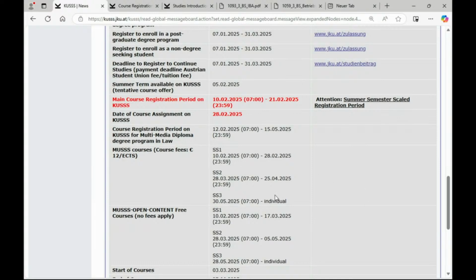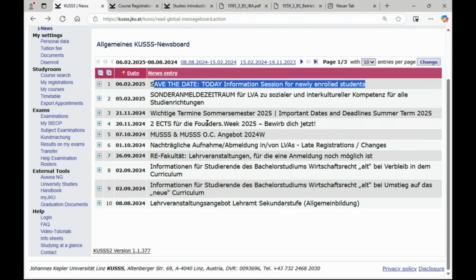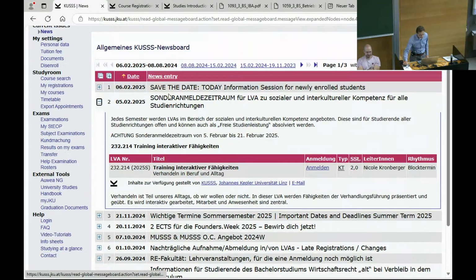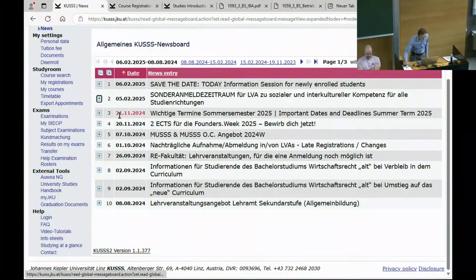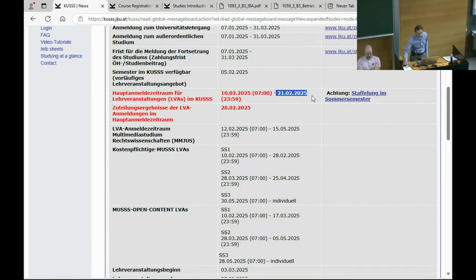And a lot of important dates and information. Okay, now I'm prepared. I know I have to do it on Monday. I can do it on Monday or on Wednesday. We also see here, we have time until the 21st of February to do our registrations in the main registration period. So we are not in panic yet, but we can prepare.